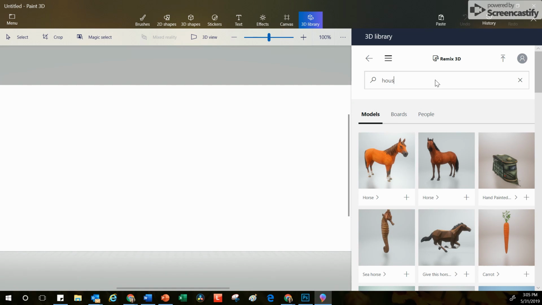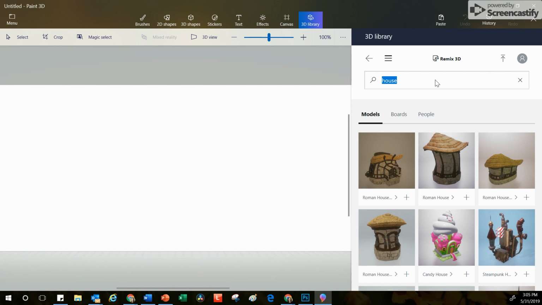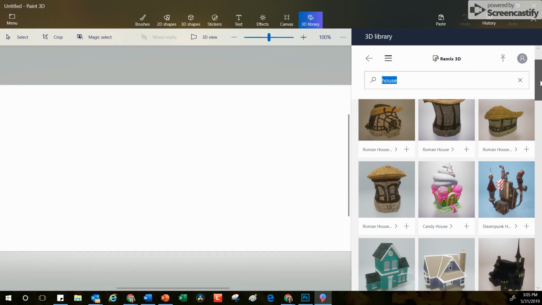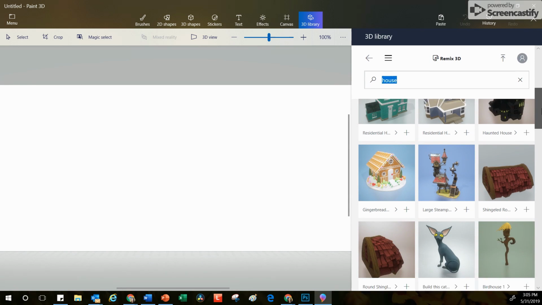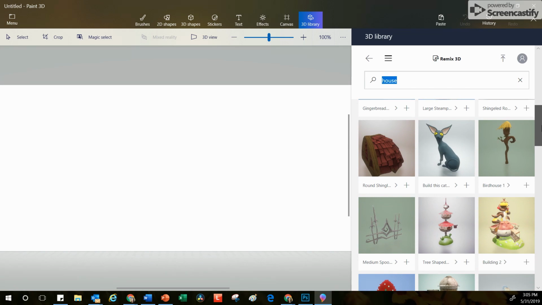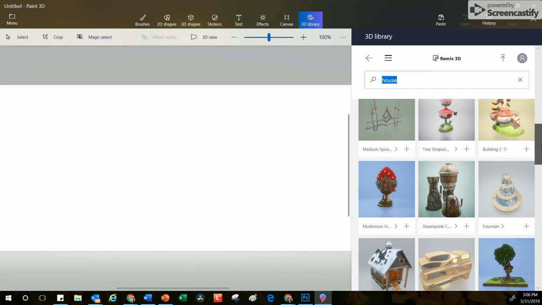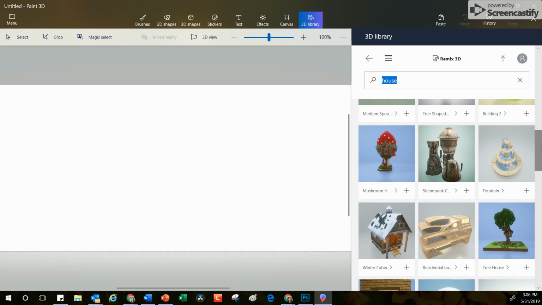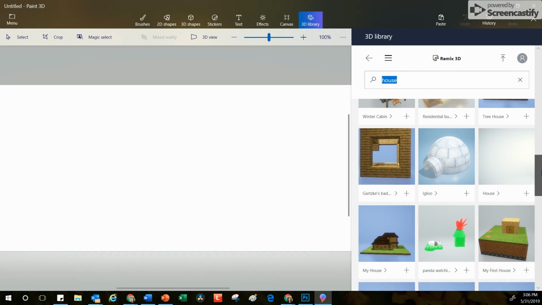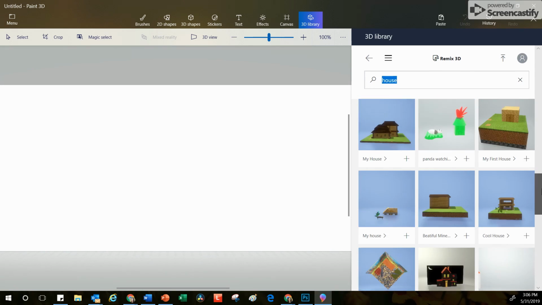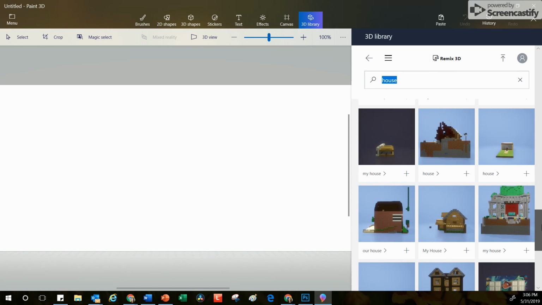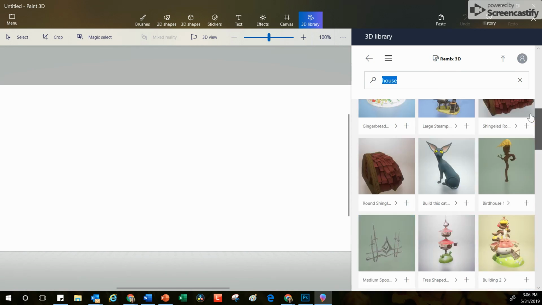So I'm going to type in house. And it's not just a standard house. It could be a house that maybe a fairy lives in. It could be a one-story house or a two-story house. It could also be a lodging scenario for an animal. So a bird would live in a tree. So lots of different opportunities for you to find something that you might look for.